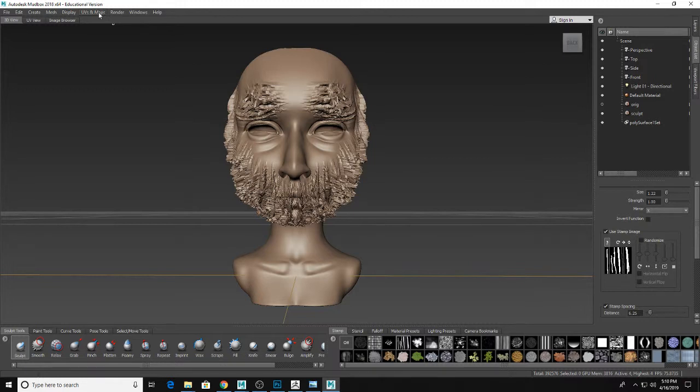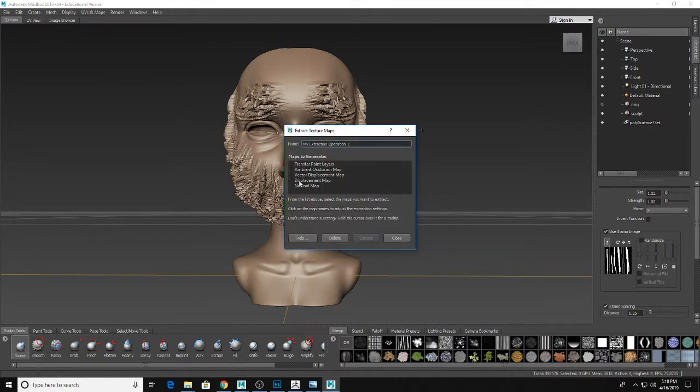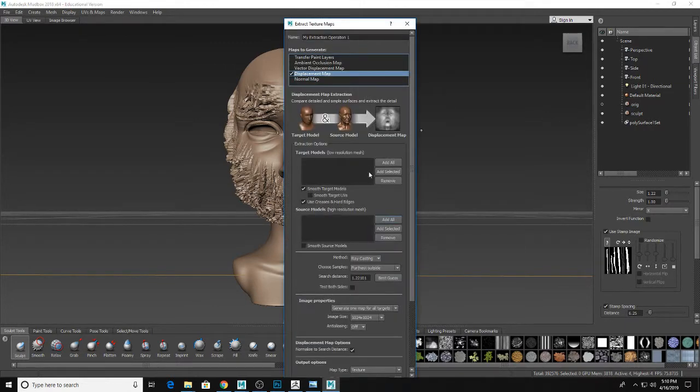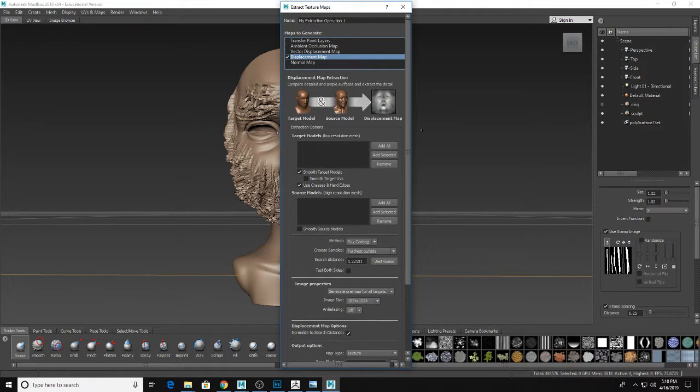So if you go under UVs and maps, extract texture maps and new operation, just select displacement map because that's what I want to export. It's going to bring up this random menu here. And basically, it kind of tells you what to put in where, but target model is the original mesh that you actually are going to put the displacement map onto. And then source model is the sculpt you did where it's getting the information for the displacement map.